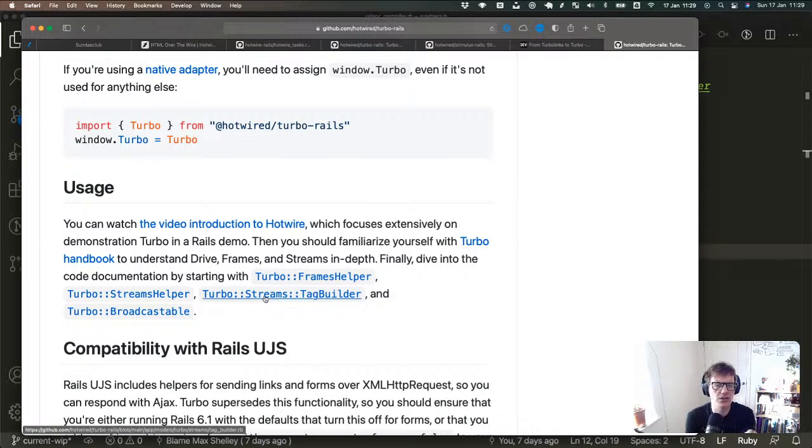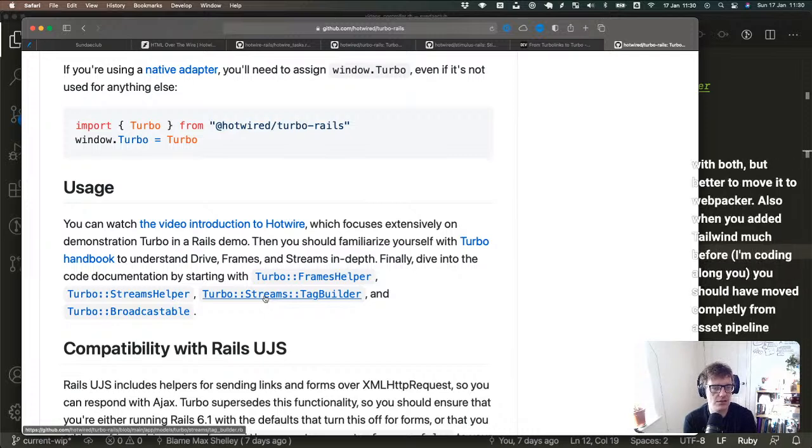I have watched that, but there's a lot in it, and I was only kind of watching it on my phone. Then you should familiarize yourself with the Turbo Handbook to understand drive, frames, and streams in depth. Finally, dive into the code documentation, starting with Turbo Frames Helper, Turbo Streams Helper, Turbo Streams Tag Builder, Turbo Broadcastable.